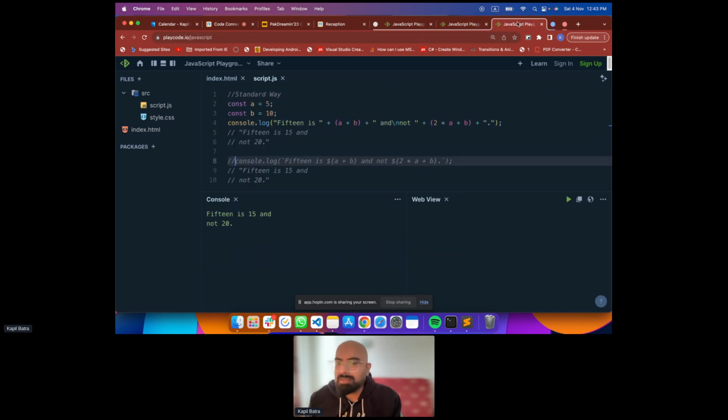I have one more example related to it. I'll try to wrap it up a little quickly. Here, in standard JavaScript, I'm having a string saying 15 is a plus b, which is 5 and 10. And then in a new line, I'm having not 2 multiplied by a plus b, which is 20. So this is the output of it. But as part of modern JavaScript, with the backtick sign, you don't have to use the escape sequences. You don't have to use the normal way of printing the parameter as well.